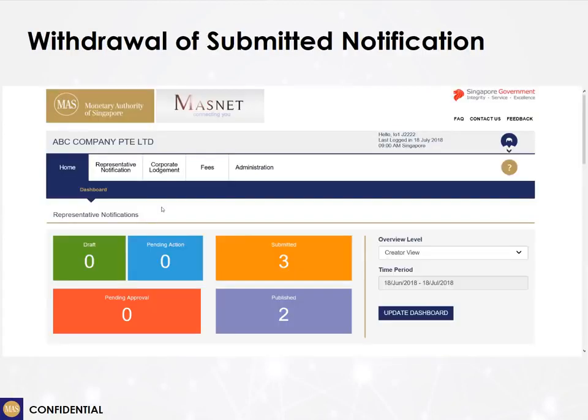You are able to withdraw notifications filed from the time it is submitted until before it is published. You will not be able to withdraw the notification once it is published on the RR. This withdrawal function is only available to users with approver roles. Users with creator roles will not be able to withdraw notifications that have been submitted.